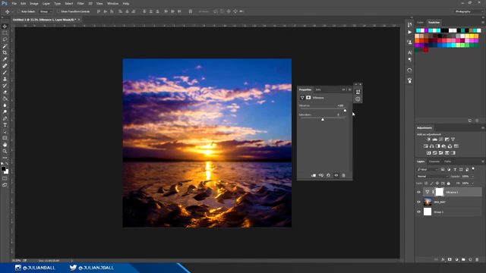So if you want to make an image look a lot more vibrant but not make people look orange, then turn up the vibrance instead of the saturation.